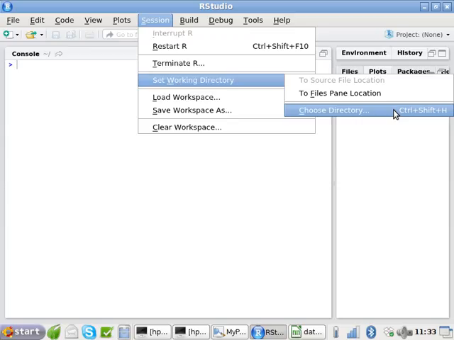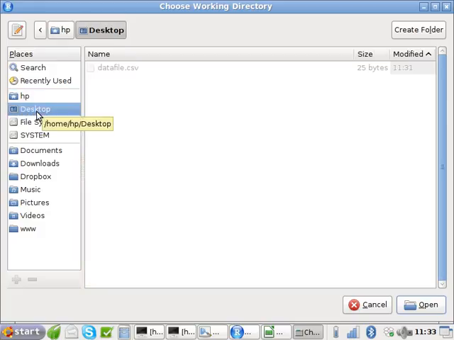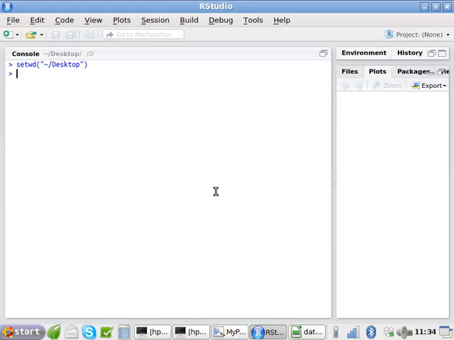Have you all found it? So, if you click Choose Directory, you can then pick your desktop and pick Open. What you're doing is changing your location to the desktop. So now this program will look for files on the desktop. Has everybody changed their directory to the desktop? You should get something like this on your screen now.